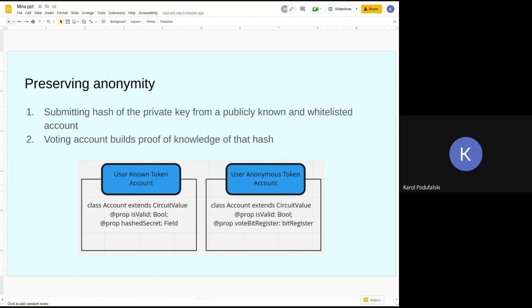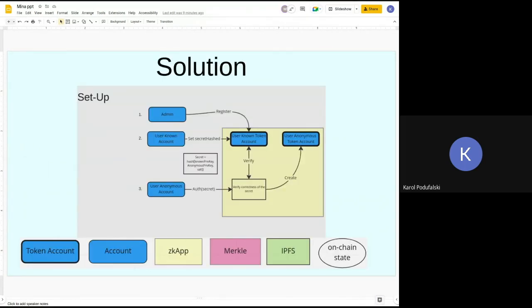So the solution that we came up with for preserving that anonymity was to use basically 2 token accounts. One would be a known token account, that is, a token account derived from the whitelisted address that users are known from. These accounts can store a hash of a secret, and on providing the secret, a user can create an anonymous token account by creating a new token account and passing the secret that has been saved into the known account.